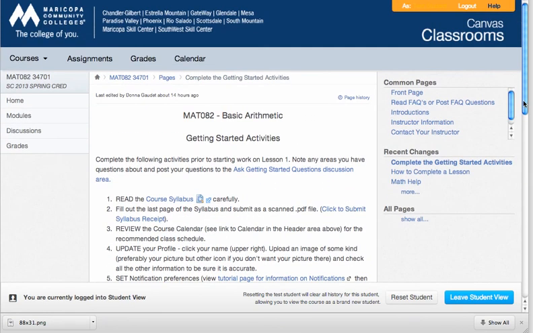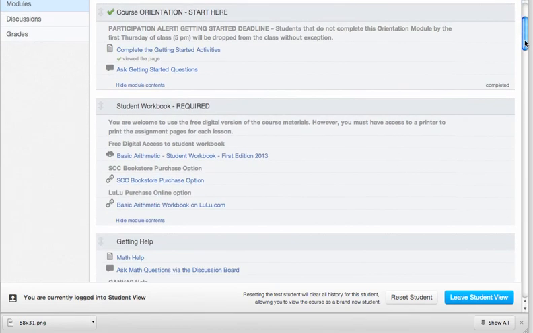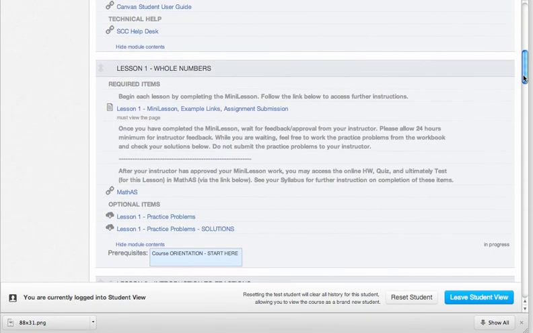Once you have completed all of the items and you need to navigate back to either the modules or the home, you can do so on the left-hand side here. So I would click Modules to go back to the module page, and you'll also see here information about your required workbook, places to get help, and then your first lesson, and in fact all of your lessons are listed below, and they will open as you fulfill the listed prerequisite for the lesson.